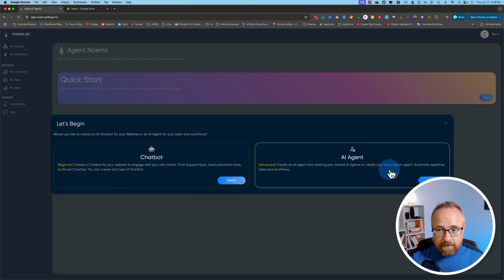Now let's get started. This is Noem.ai on AppSumo. This is just an image of the sales page because the page hasn't been released yet. But by the time this video is released, there'll be a link in the description that you can click on. This tool lets you build AI agents that do all kinds of stuff for your business and even AI chatbots to help you handle customer service requests on your websites.